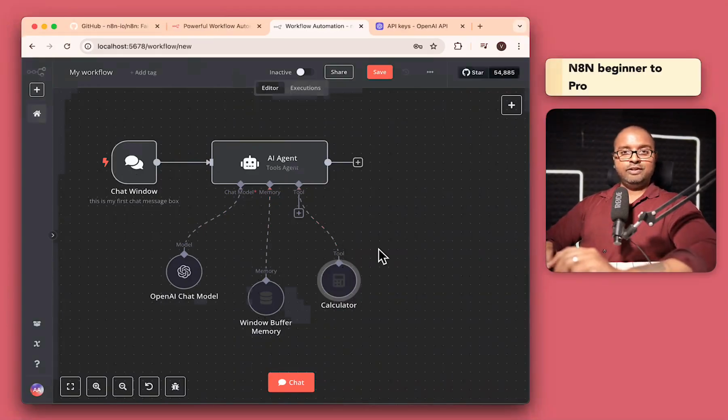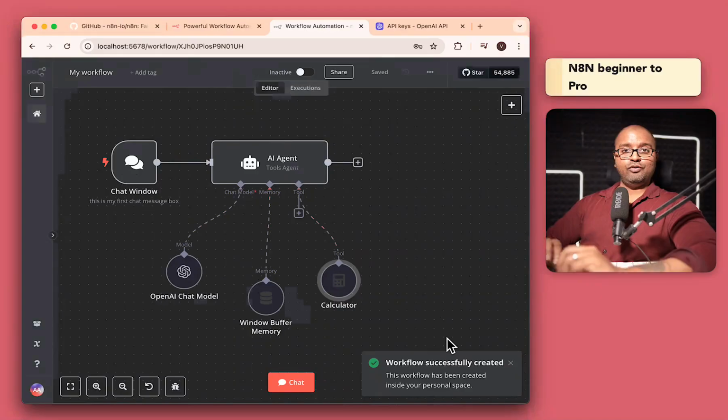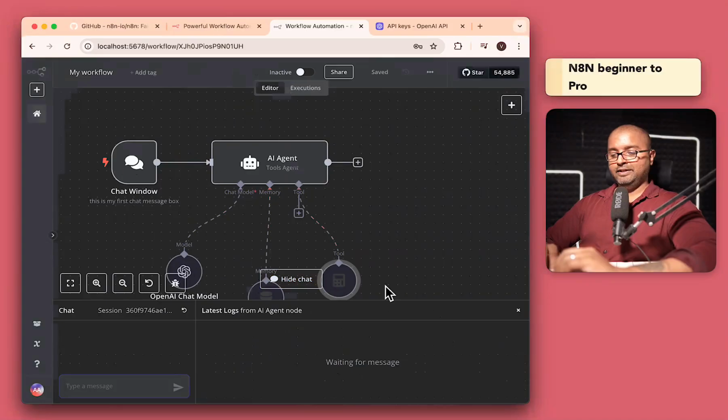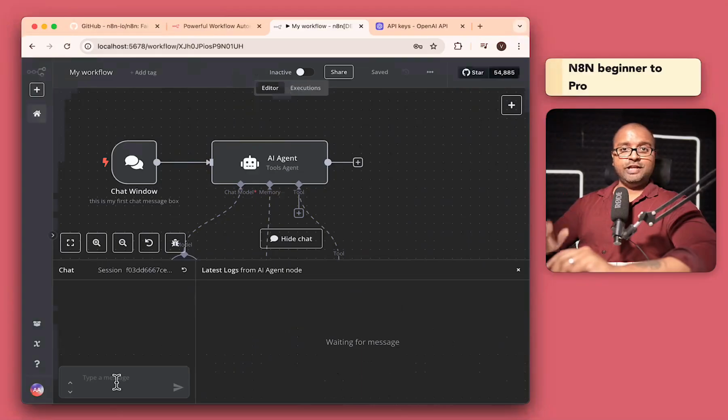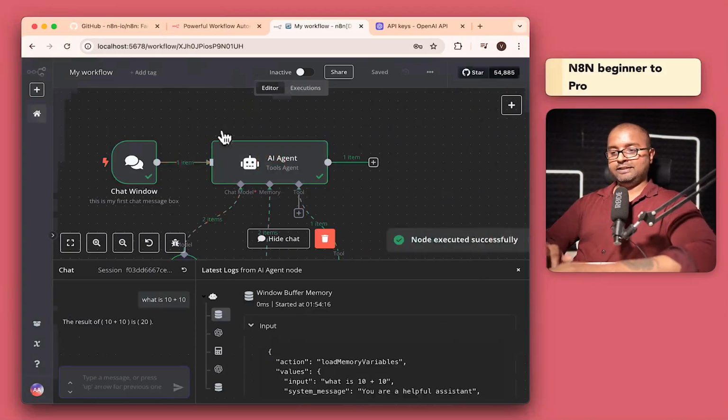Now that we are at this phase, we can go in and save. This says the workflow is successfully saved, and I can click on this chat button over here that's appeared. If I do that, I have controls to move it up and down, and within this chat I can start typing in my messages. I could just say what is 10 plus 10, and then hit on this, and you'll see some things happen over here, and then finally we get a successful message.